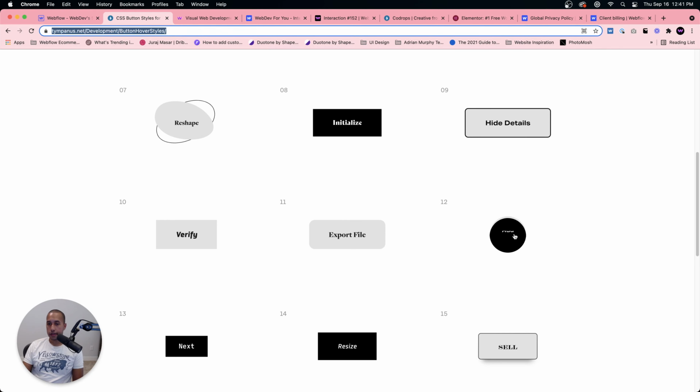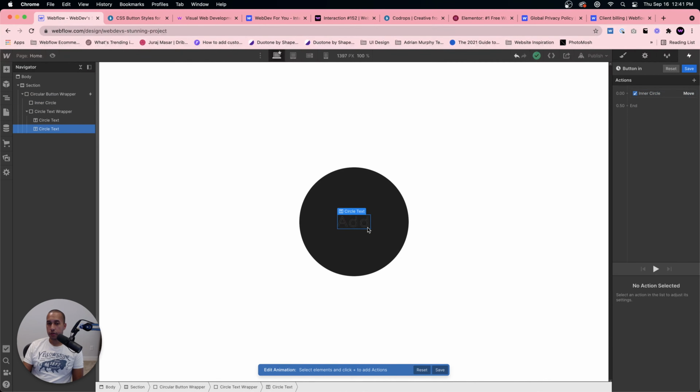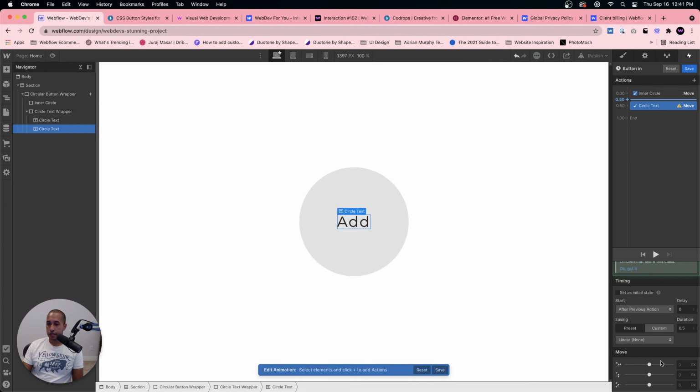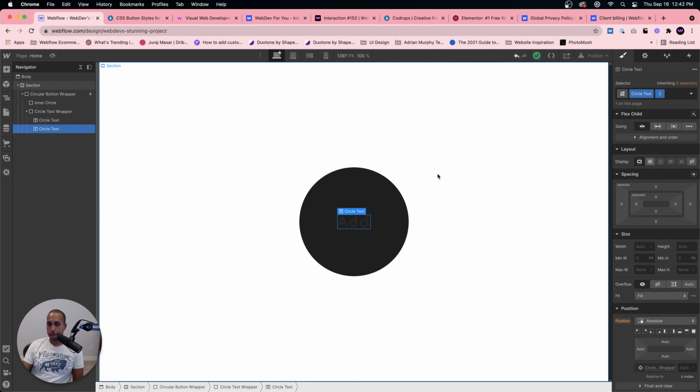So let me see here. So initially the text is white. So what I want to do for this circle text right here is I'm going to move it 100% on the y-axis. So move it 100%, and I might have to make the height of the circle text wrapper smaller because we can kind of see the text a little bit, but we'll polish that up in a second. And actually, you know what? I just thought of something even better. So, yep, let me do that now actually.